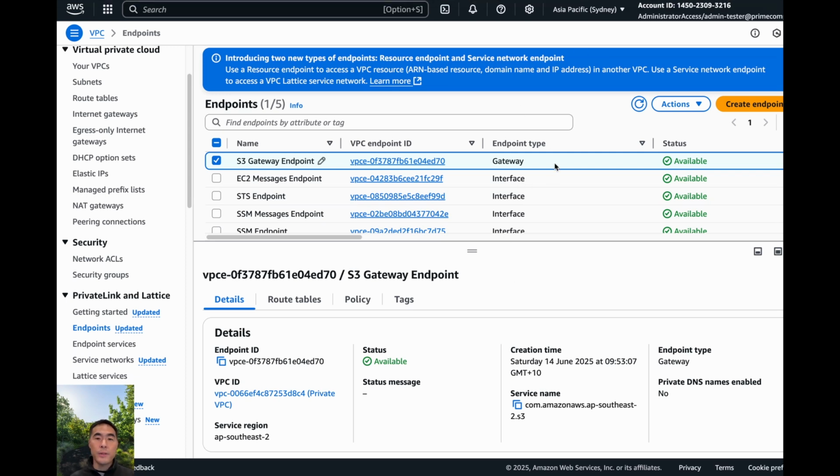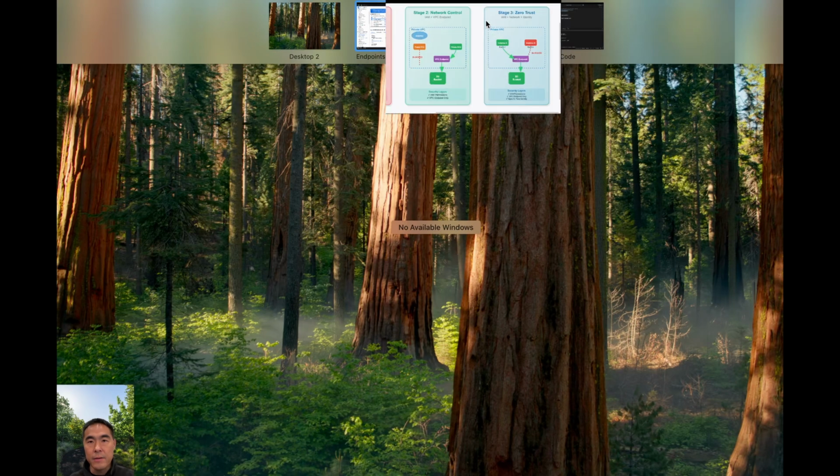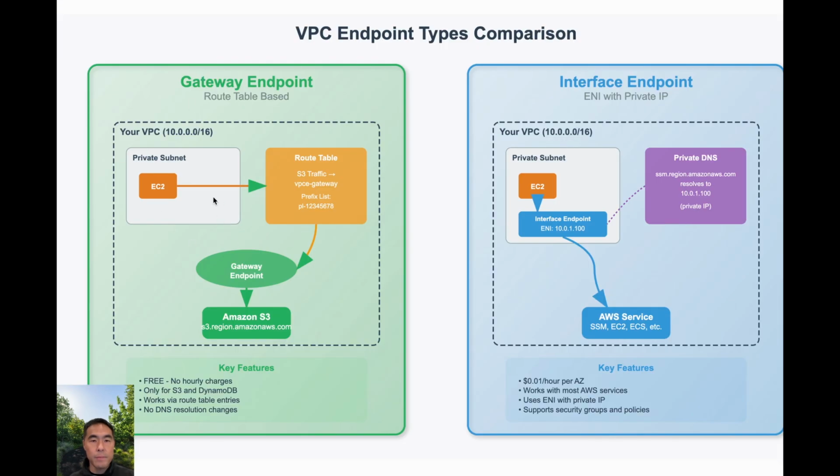Gateway endpoint is what I used here because, A, it's free. It's a free option available, but it's only available for S3 and DynamoDB. These work by adding routes to your route table that redirect traffic through AWS's backbone network instead of the internet. I'll show you this diagram, which hopefully will make it clearer.